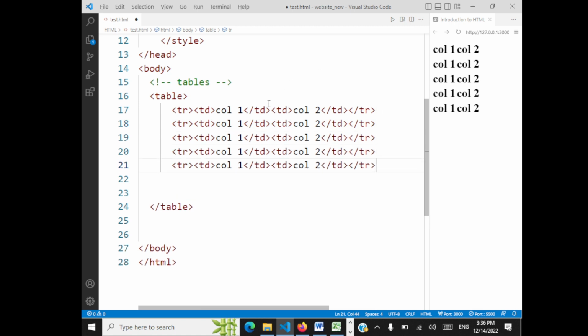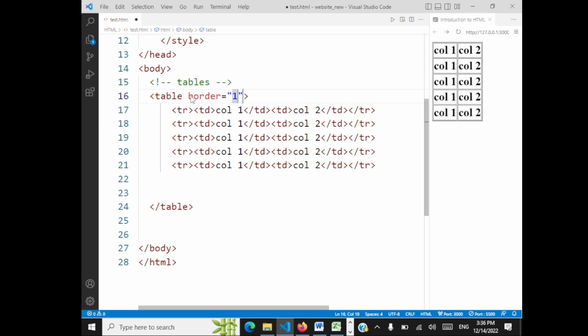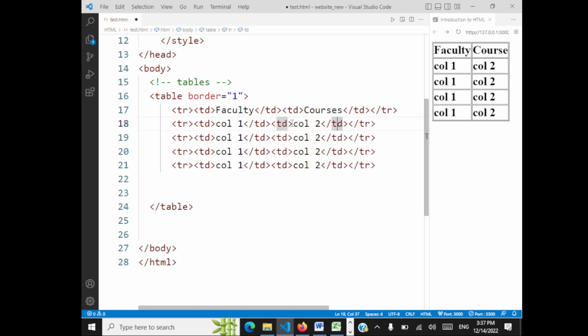So now we have a table containing two columns, and say I want to view this as a table with some borders. Normally we use CSS, but still it's a deprecated attribute. I'll use it for now. So you're able to see a table here. We'll make this table somewhat meaningful. We'll say we have some faculty and they are teaching some courses like this. Let's say we have faculty.